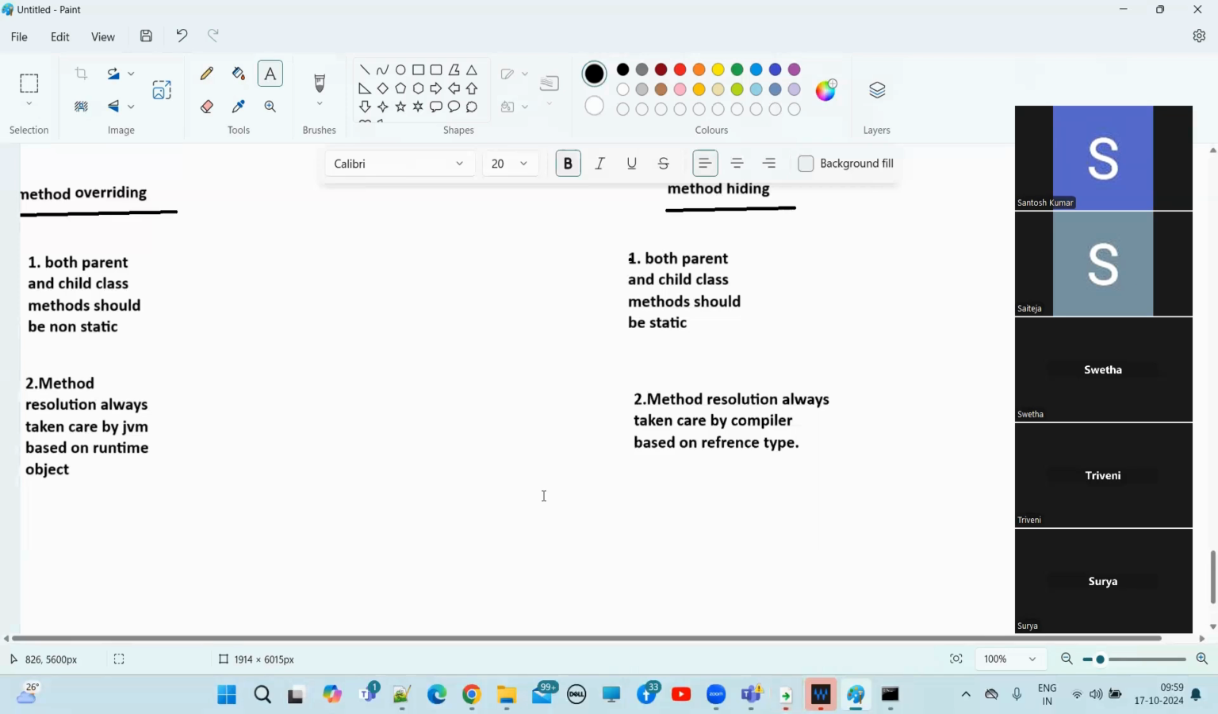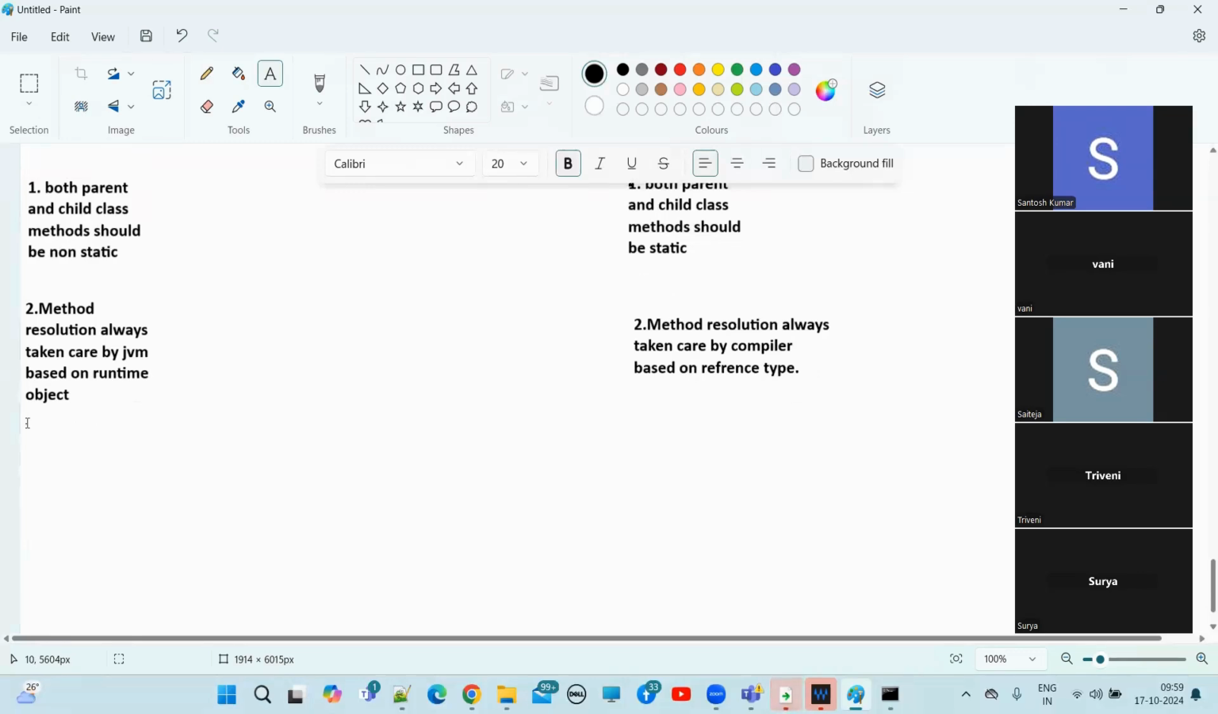Now the third point. So this is what we used to call overriding as, guys. Overriding we used to call as what? Runtime polymorphism, right? Overriding is considered as what, guys? Runtime polymorphism, or dynamic polymorphism.